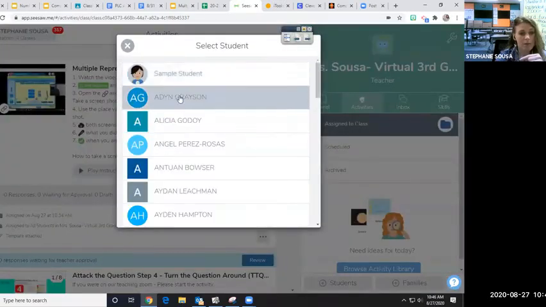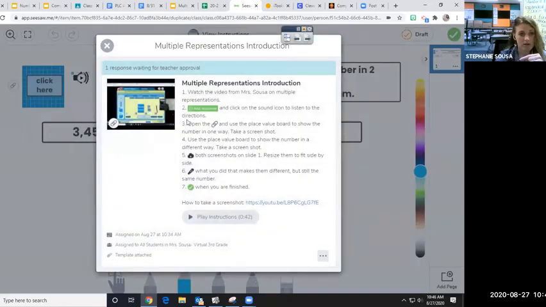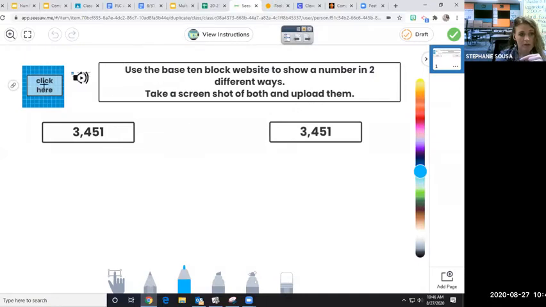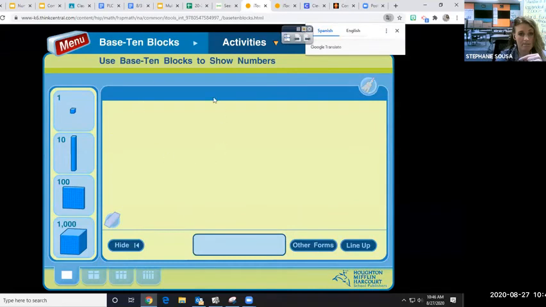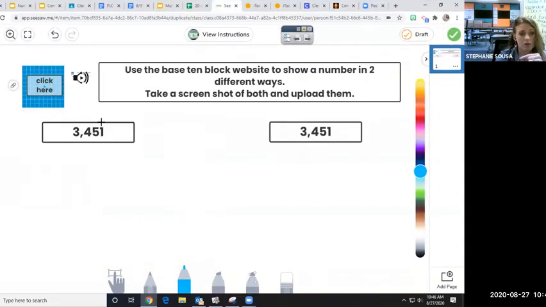So when I click add response, I'm going to click on my directions. Oh yes, open the link. So when I go to the link, it says click here. There's my link, and it will open up this for me automatically. Okay, so that's saved in there for you. Then it says, it gives me 2 places to make the same number. I'm going to make 3,451 here. I'm going to make it a different way here by taking a screenshot of the work. Okay, so this is what you're going to do today.